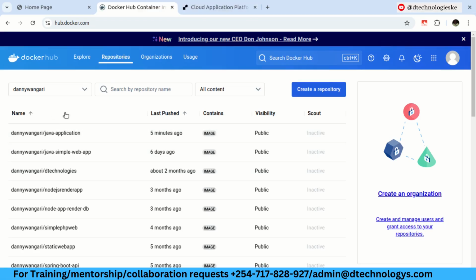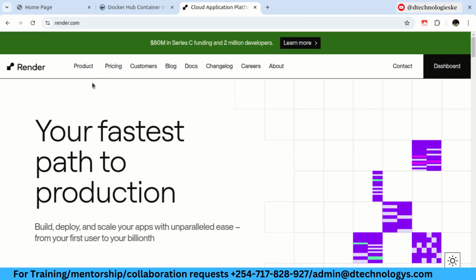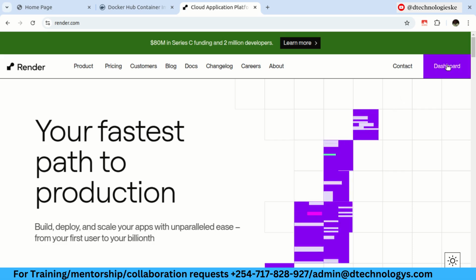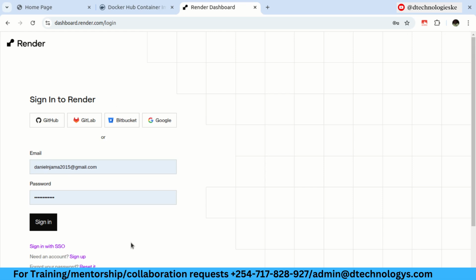Having pushed our Java image on Docker Hub, the next thing will be navigating to the Render platform and making use of this image. We can access Render on render.com. Then let us click here to access the dashboard. If you don't have an account, you can create one from here. Alternatively, you can sign in using any of the available options. So let me sign in here.